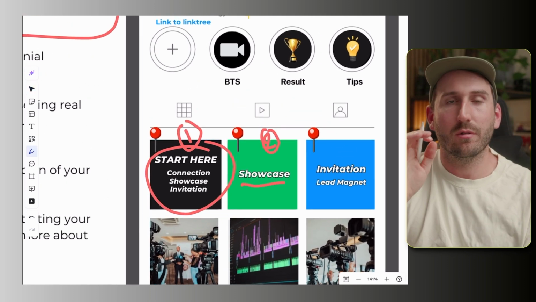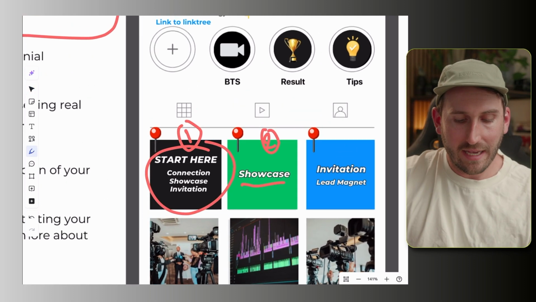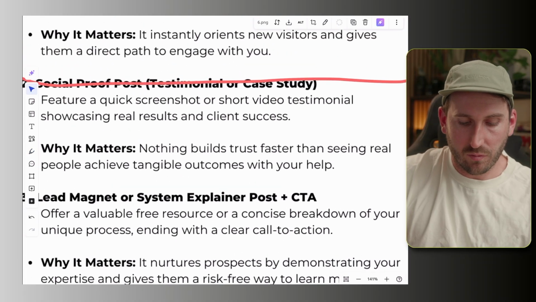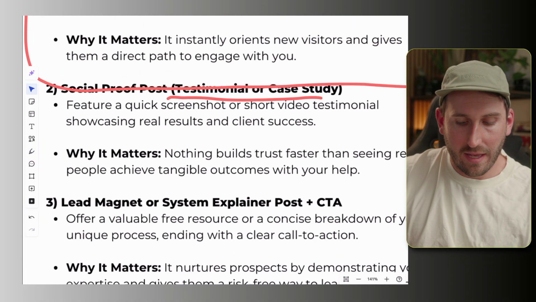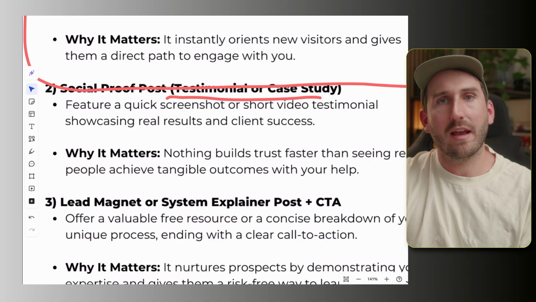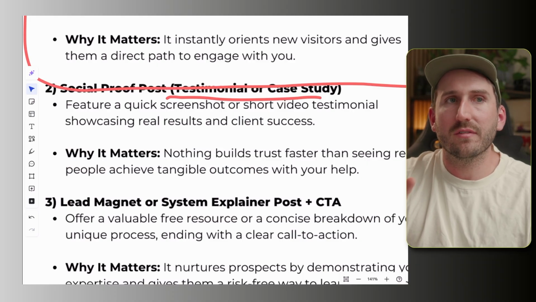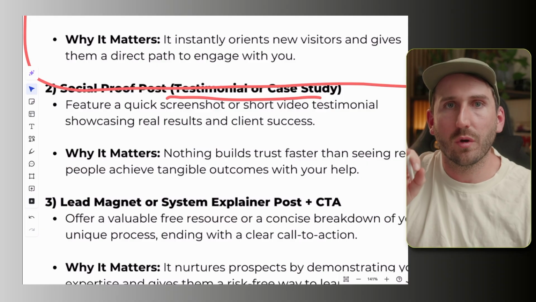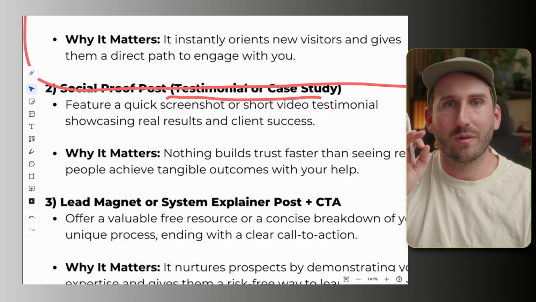This is what I call a show piece of content. Showcase is all about giving some sort of result or case study. So a quick screenshot or a short testimonial. It's an interview. If you don't have one, go get a client one. If you don't have massive results for clients this year, don't worry about it. Just go get some sort of testimonial or case study for now.